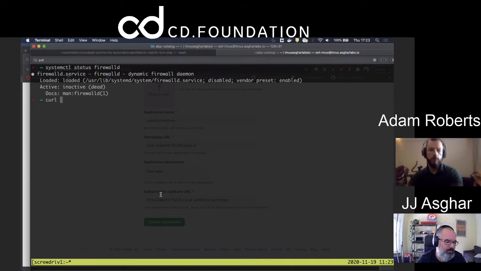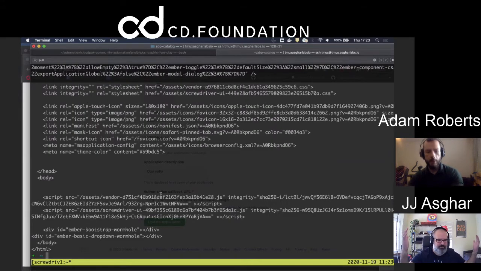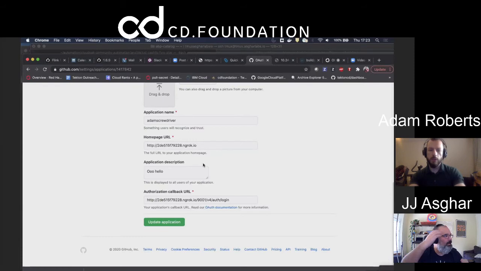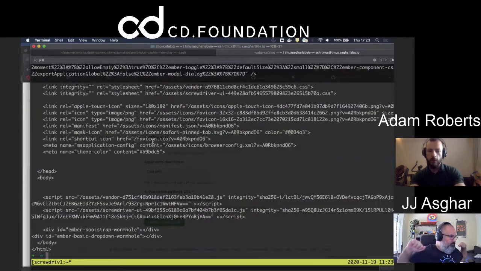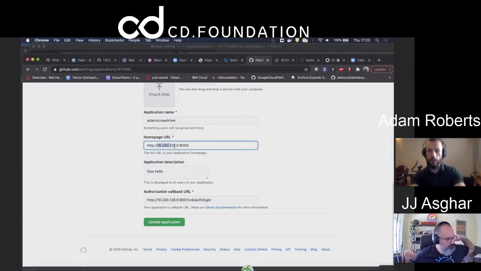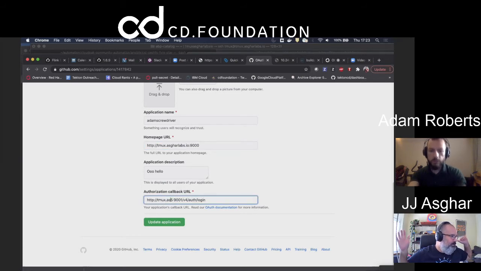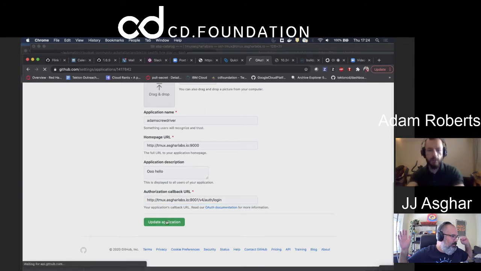Okay, so in theory, curl tmux.asgarlabs.io port 9000. There it is. That's the HTML page. Yeah, it's actually already there. So I can undo all of this. And what's the URL that I use? Tmux.asgarlabs.io. And that should be also the same at the bottom now. You should be able to go to that homepage URL now too.